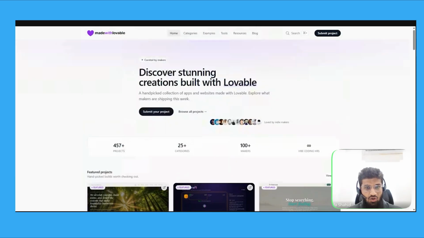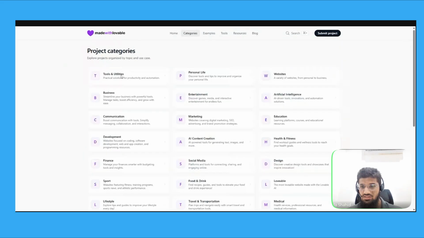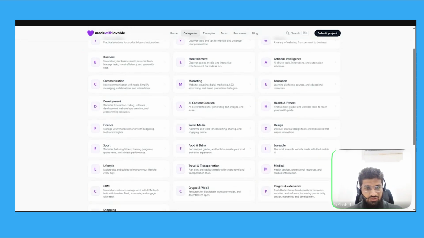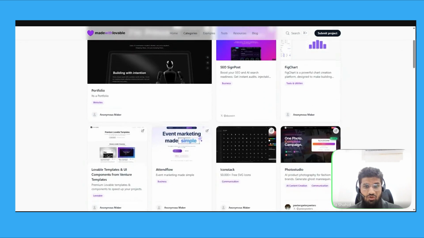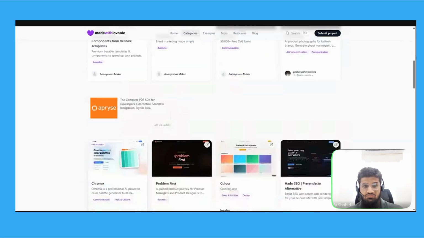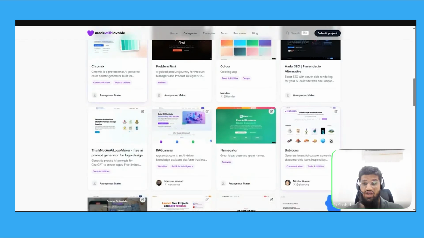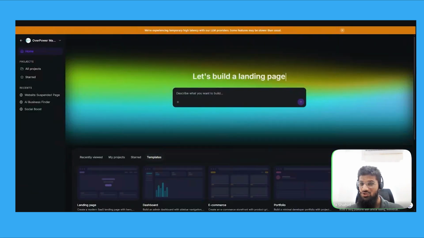So if I click on browse all projects, or I can just click on categories over here, it shows you all the different categories that people have built tools for, or landing pages, or whatever the project was. So if I go to marketing, for example, you can find portfolios, SEO, and a lot of things. Again, if I start looking at all of this, I'll just forget about the workshop actually being hosted by me. So that's why I want to jump out of this and go back into the OPM Tools AI Studio.